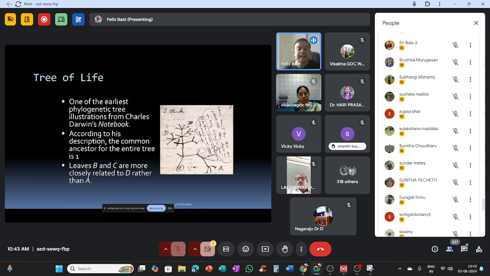Okay, so the tree of life, as you know, this is a very famous image from Darwin's own notebook. I think this is how the evolutionary tree looks, in his own handwriting. So this tree is exactly what the phylogenetic tree is. But remember, during Darwin's time, no one knew how to make trees like that.